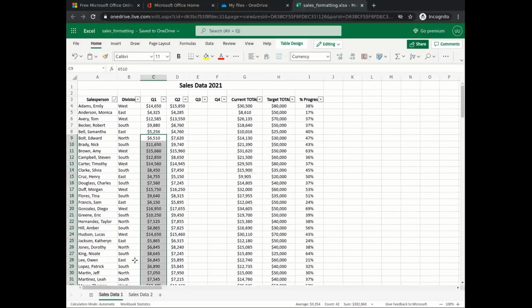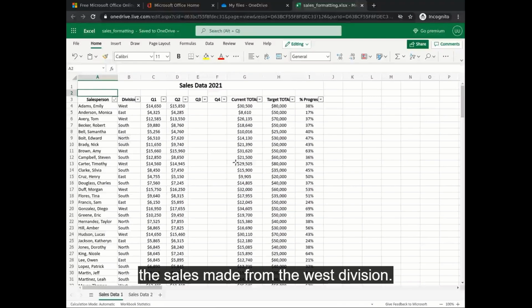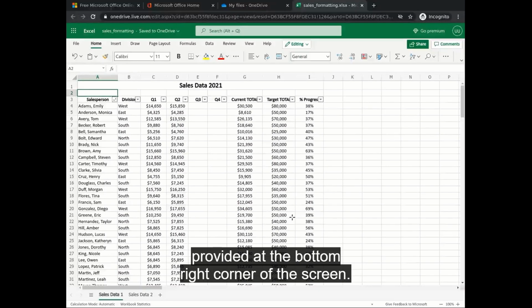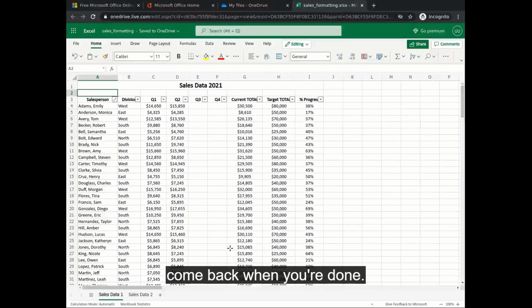Let's practice calculating what the average percent progress was for the sales made from the West division. You'll want to use the filtering tool and then reference the quick information provided at the bottom right corner of the screen. Pause the video and take a moment to practice doing this and come back when you're done.